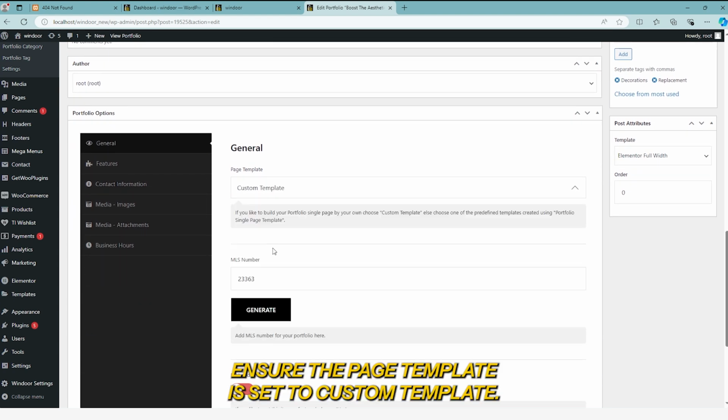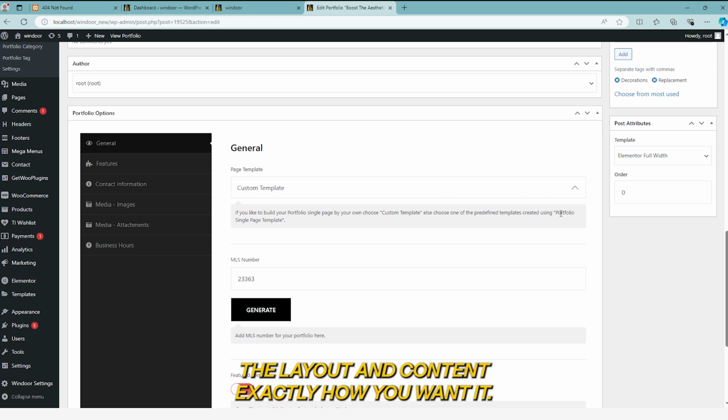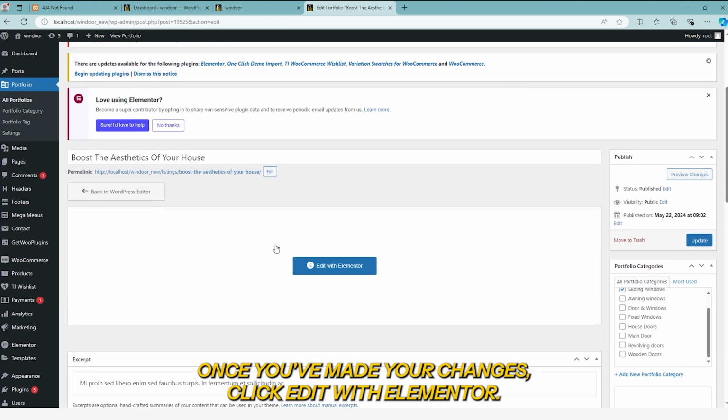Ensure the page template is set to custom template. This will allow you to modify the layout and content exactly how you want it. Once you've made your changes, click Edit with Elementor.